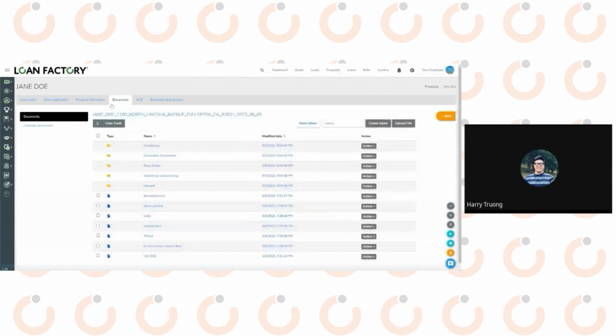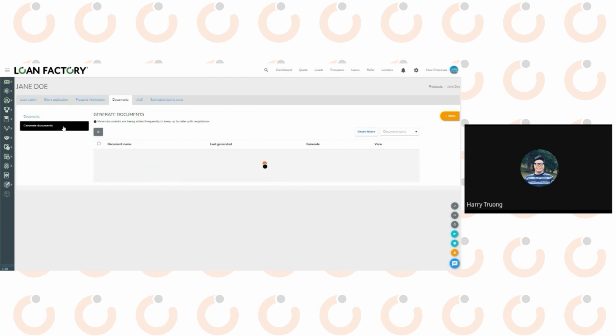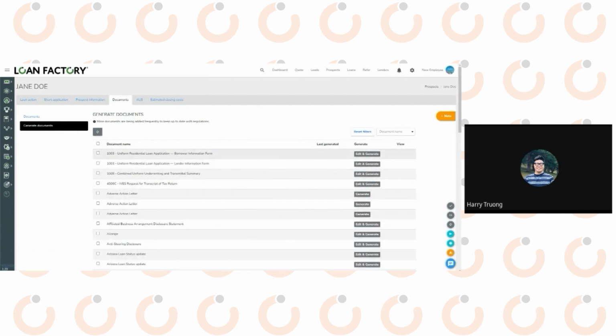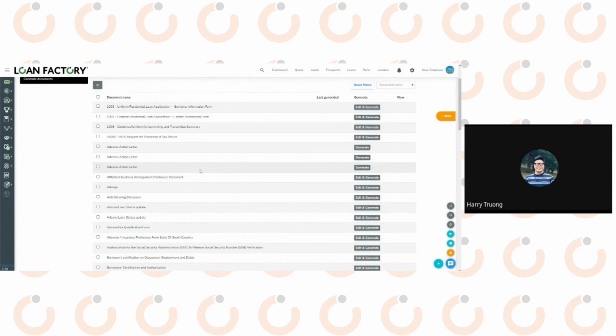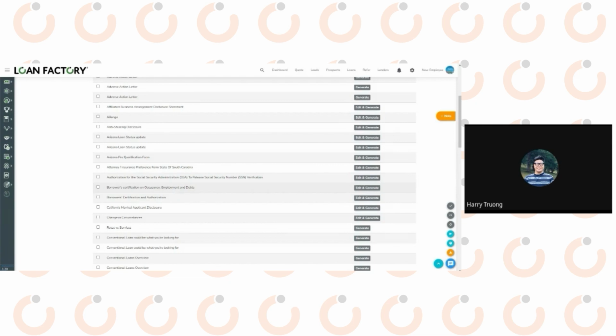This is where we manage the documents. We have some subfolders, and if you want to access this folder on Drive, you can click on this link to access the Drive folder. And you can go to this section to generate documents. There's a lot of documents that can be generated from the system: the authorization form, the credit explanation letter.